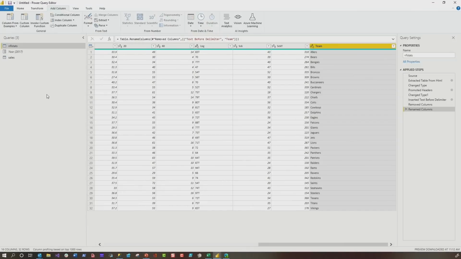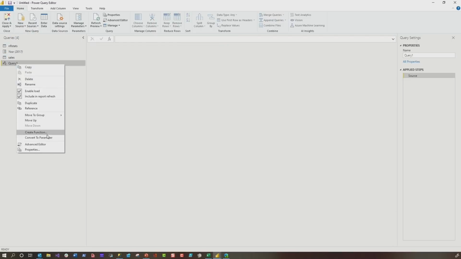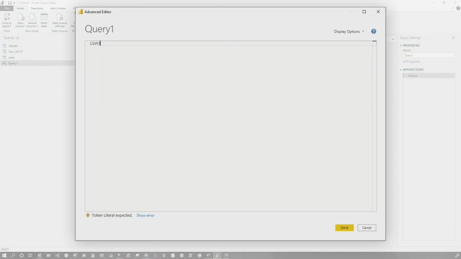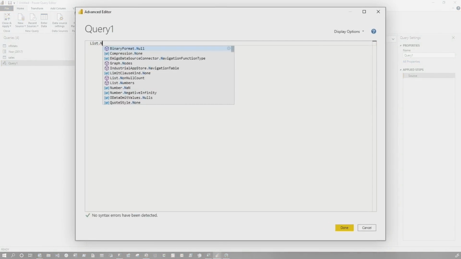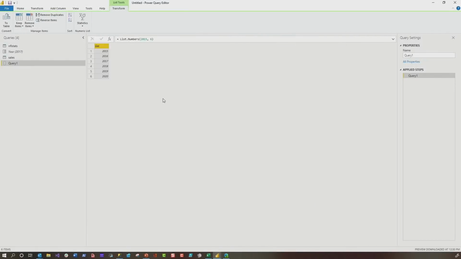So the first thing I'm going to do is I need to get a list of those years. And so I go back to home, choose new source, and do a blank query. And then I'm going to go into my advanced editor. I'm going to get rid of all this. I'm going to say List.Numbers. I'm gonna open parentheses. I'm gonna go from 2015 and then go 6 more years. You can see all of the IntelliSense is completely built in for me. I click done. There's my list.